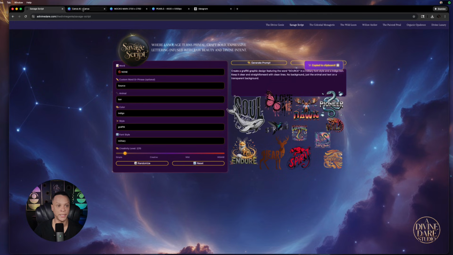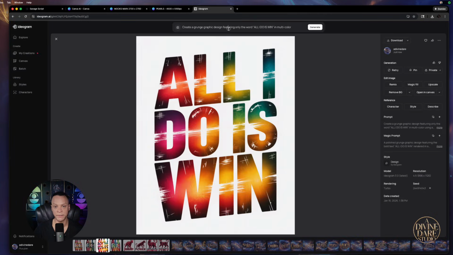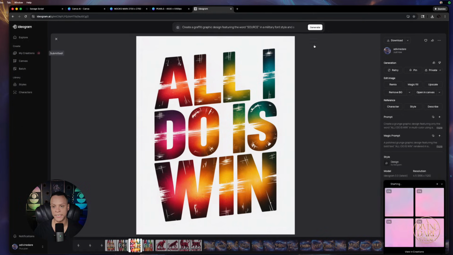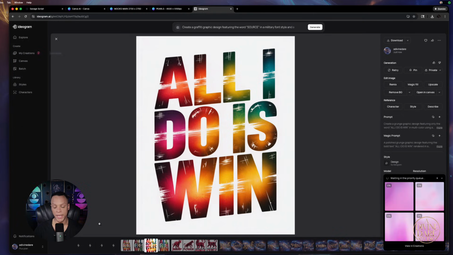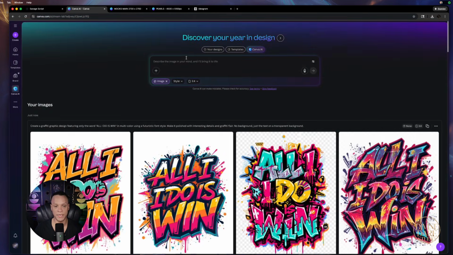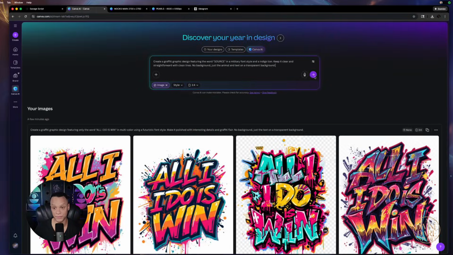Let's generate, copy. And let's take this into Ideogram because Ideogram does really well with these. And I'm going to paste that in there and I'm going to hit generate. And it's going to create something very simple, very to the point, and very clean because we kept that meter at a number 2. So while we're doing that, I'm going to pop over here to Canva and I'm going to paste that inside of Canva so we get 2 results, right?